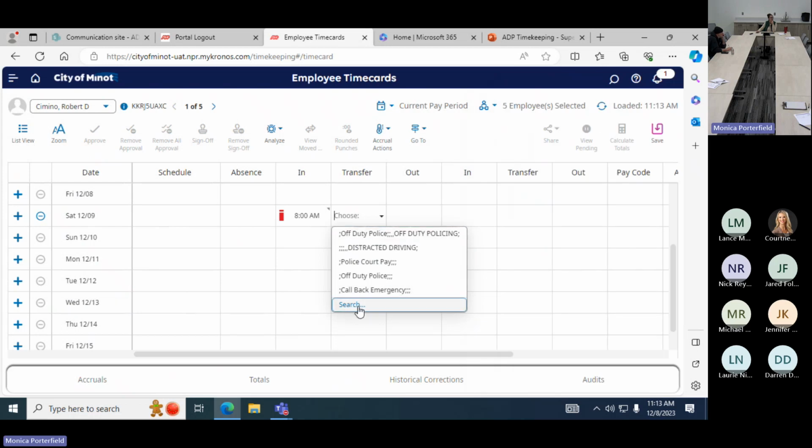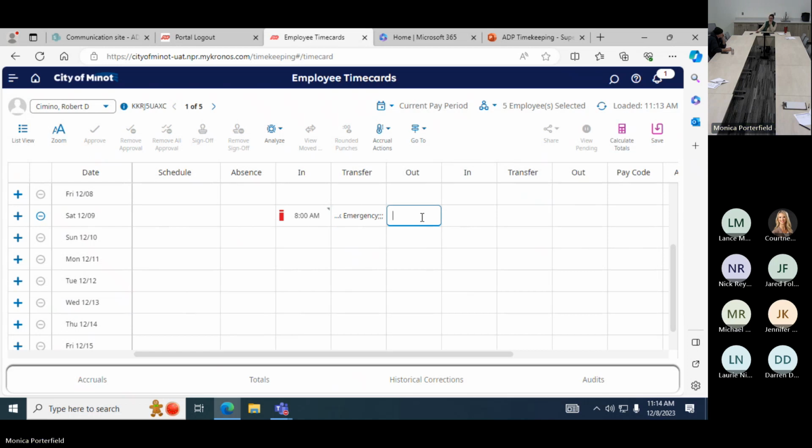Right? So if Rob wants to come in here and he says, I've been on call this week. I had to come back in for whatever reason. Maybe there's a water main break. Maybe something else has happened. He can go in and say, call back emergency, and then what time he left. Okay, that would be about the only exception for employees when they're going in and they're putting in a different pay code, is when it's associated with the project code. Otherwise, they could just use that clock in, clock out, and they just put in the time and they're done.